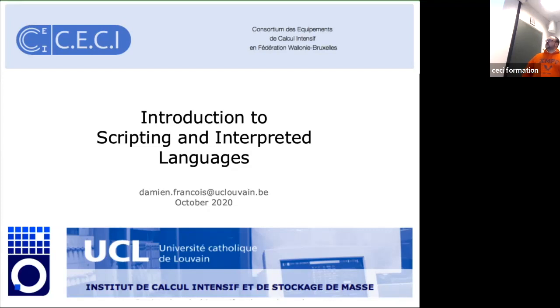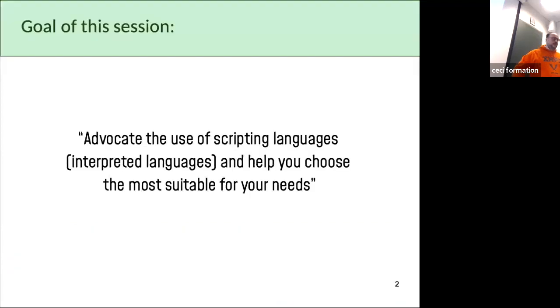So this session is about scripting and interpreted languages. And the goal of this session is to advocate the use of scripted languages, because historically on the clusters, it's always been compiled languages, either C, C++, or Fortran. And we have sessions tomorrow about C and about Fortran, if I'm not mistaken. These are compiled languages. By contrast, here I will focus on interpreted languages.